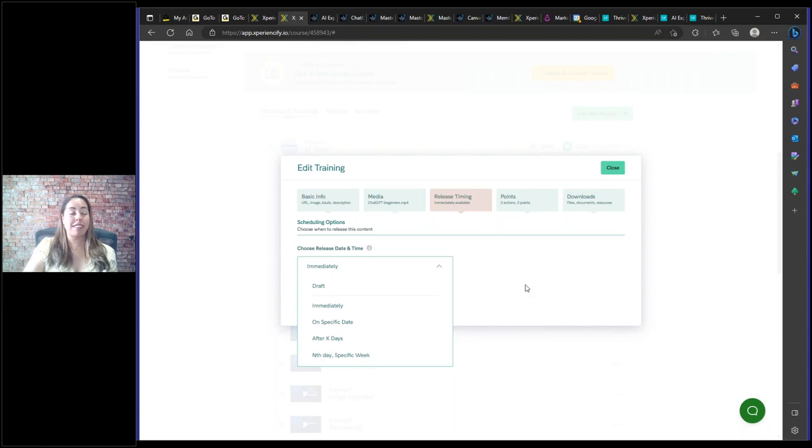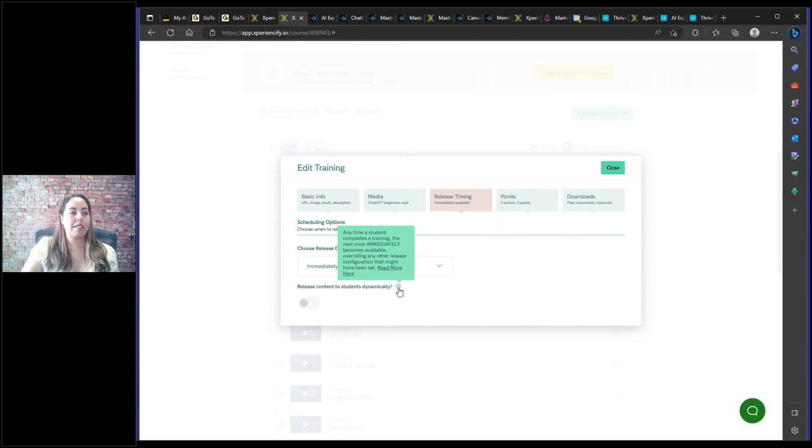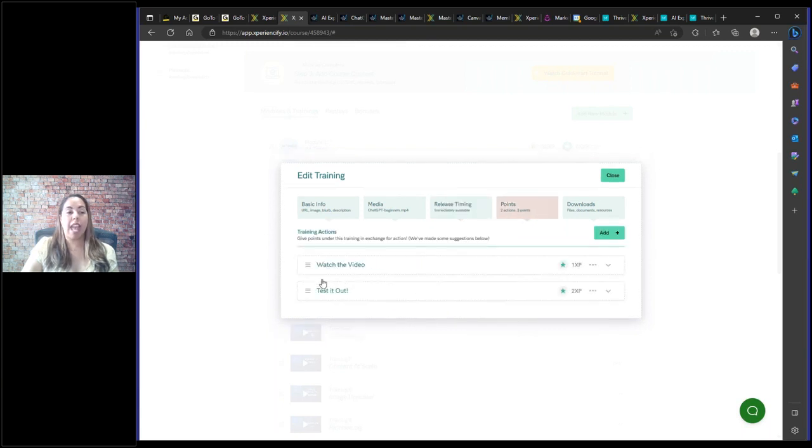So a great thing about this is that you could have your whole stuff pre-done for the entire year, releasing things on a specific time, right? And then here's where you can add the points.